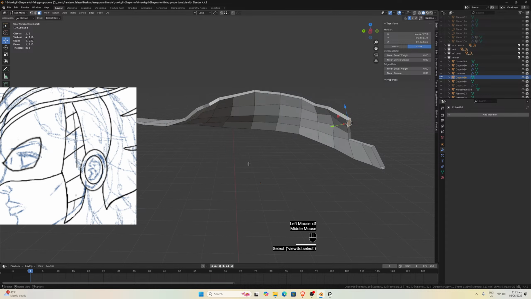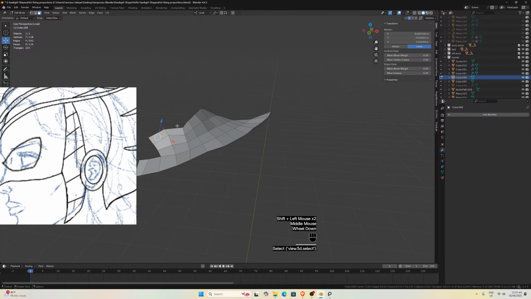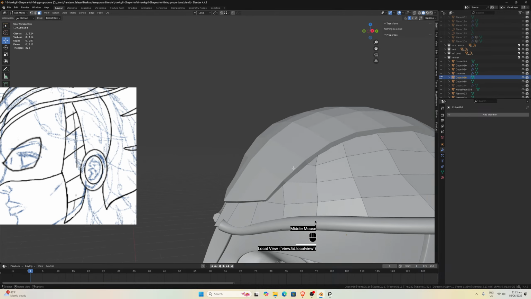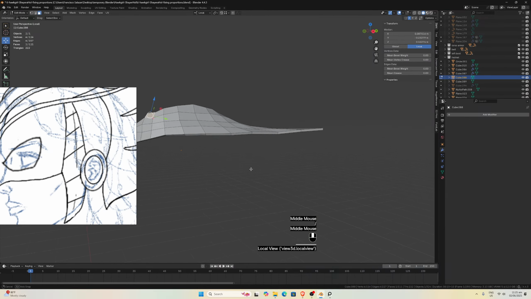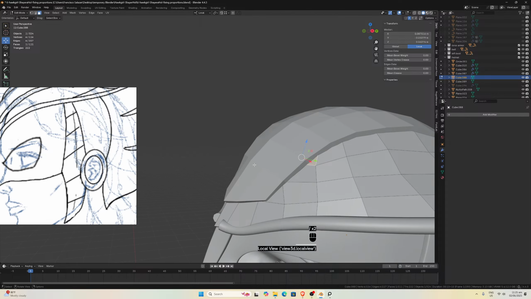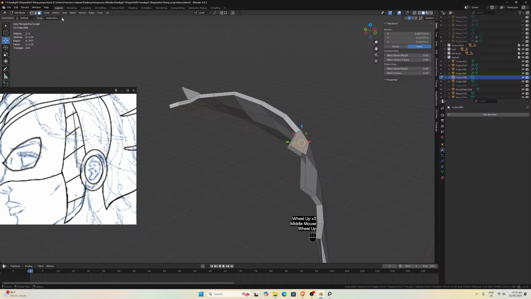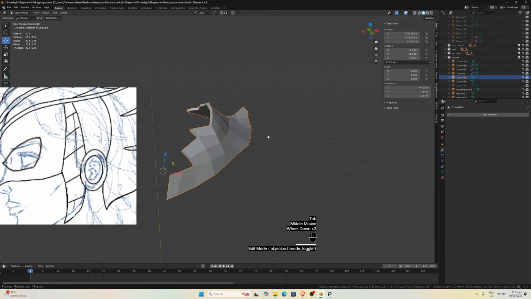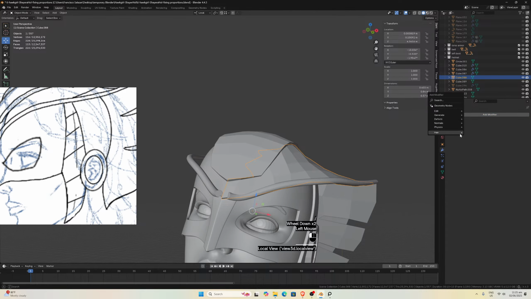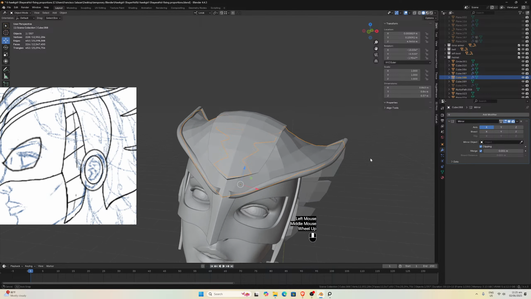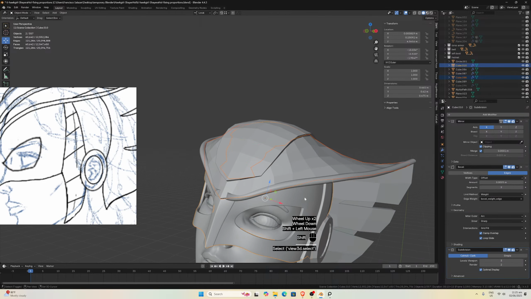Also, I think that I don't need this face. I don't need that. We can start. We can continue with this part. Let me close this. That is weird, and that's not good. I just have to copy the modifiers. I always forget that I just have to copy the modifiers.